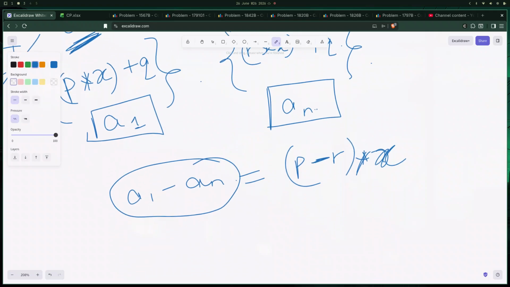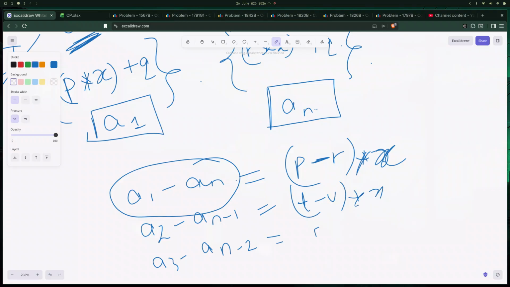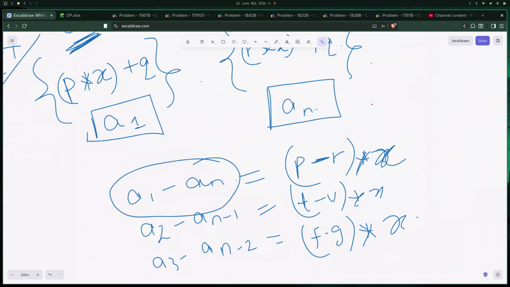As you can see, if we have found this out for a1 minus an, we can also find it out for a2 minus an minus 1. Similarly, a3 minus an minus 2, and it will come out to, let's say, some t minus u times of x, some f minus g times of x, right? As we did all of this, we'll do similar things for these other values, and we'll get all these other values. Now we need the maximum x.